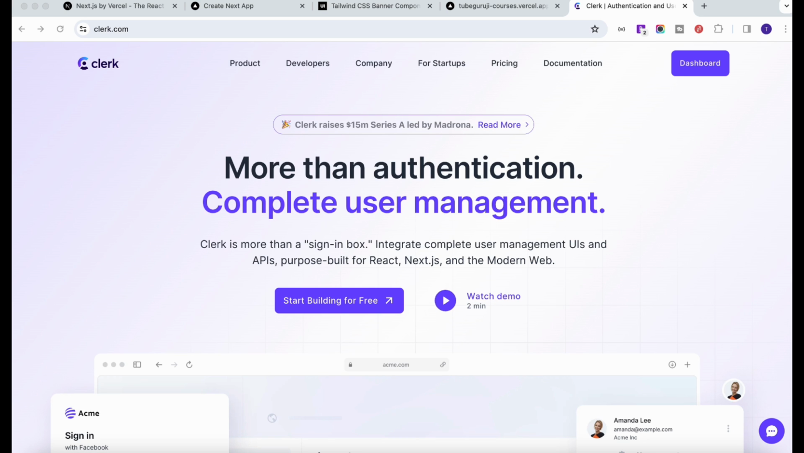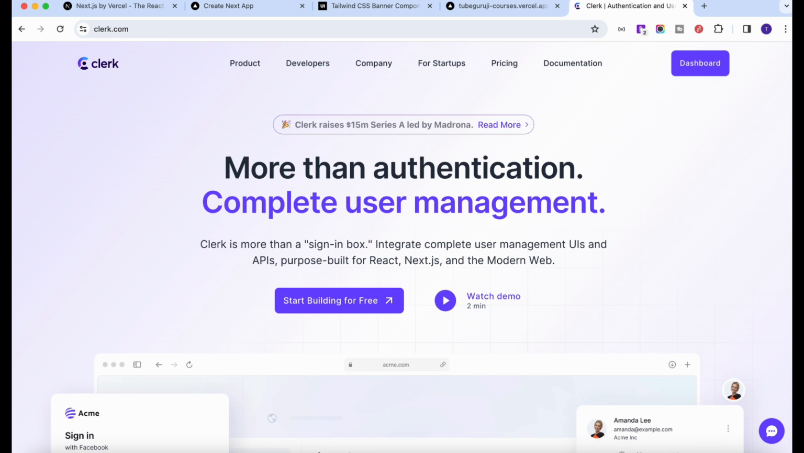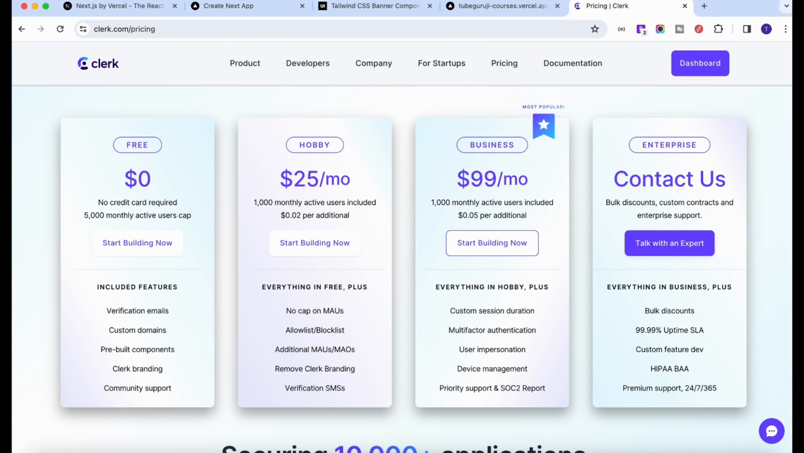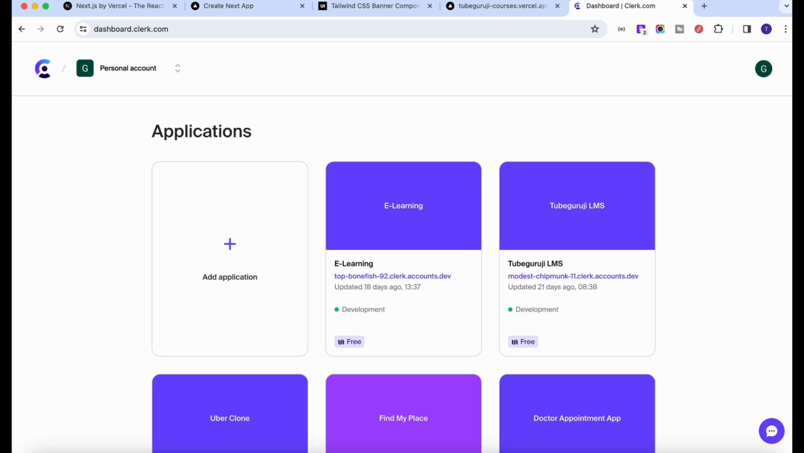So for the authentication, we are going to use Clerk. Clerk is one of the best authentication service providers and it's completely free. If I go to this pricing section, you will see up to 500 active users, it's completely free. If you are a startup or you are learning, Clerk is very helpful to get started. Now here, if you don't have an account before, just create a new account and then go to the dashboard. Once you are in the dashboard, you can create a new application.